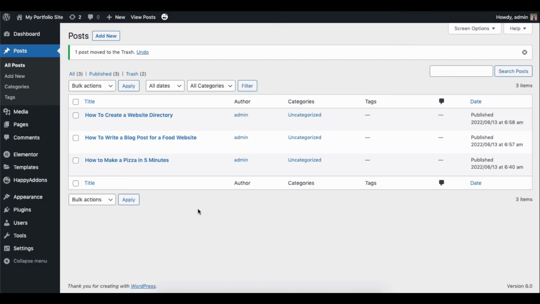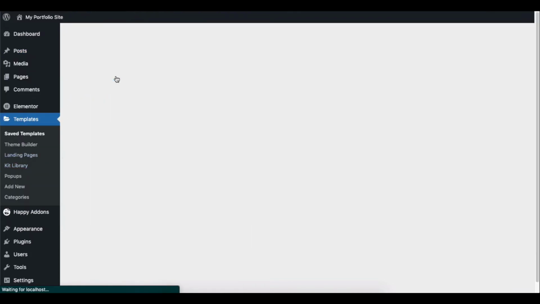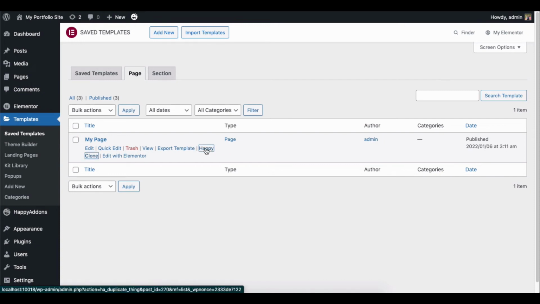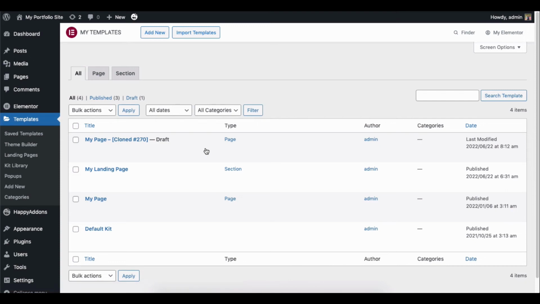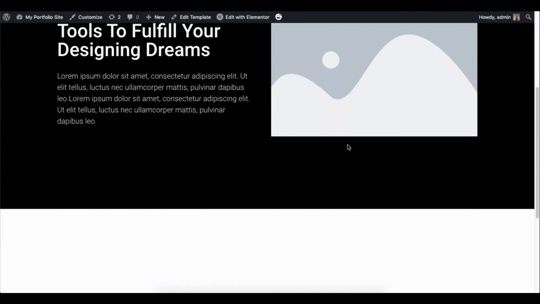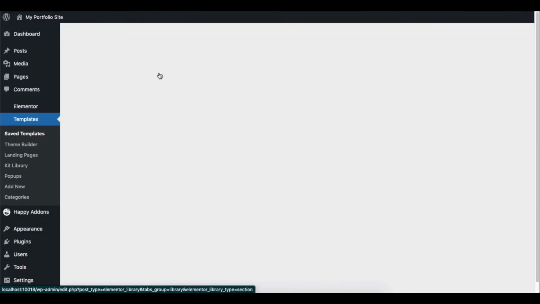Next, we'll show you how to duplicate a template. For that, go to the template page and you'll find the same option to duplicate the template. In the same way, you can duplicate the section also.